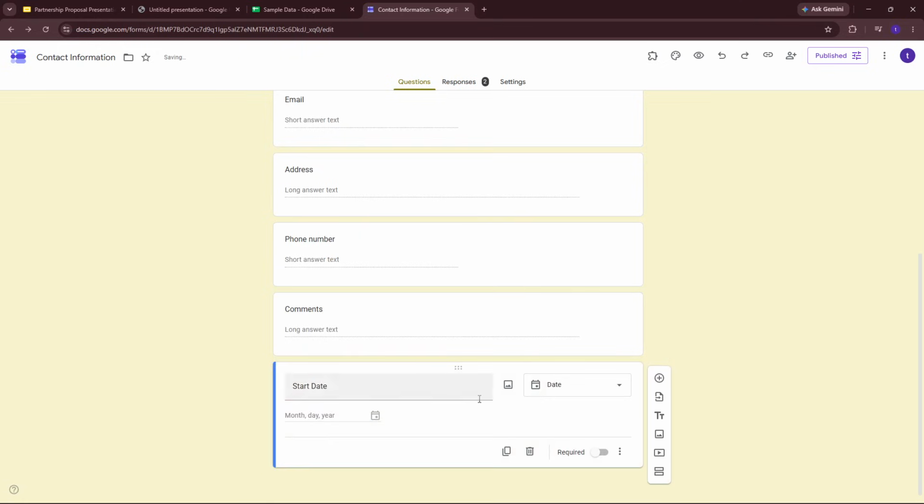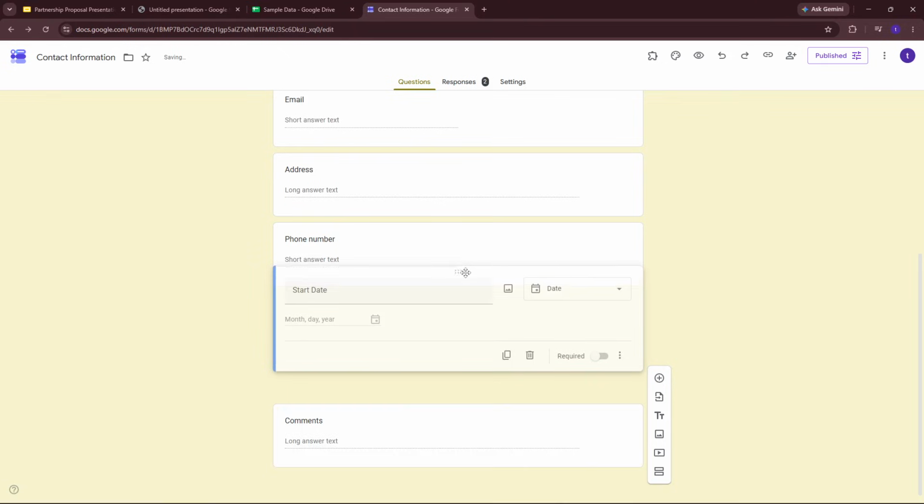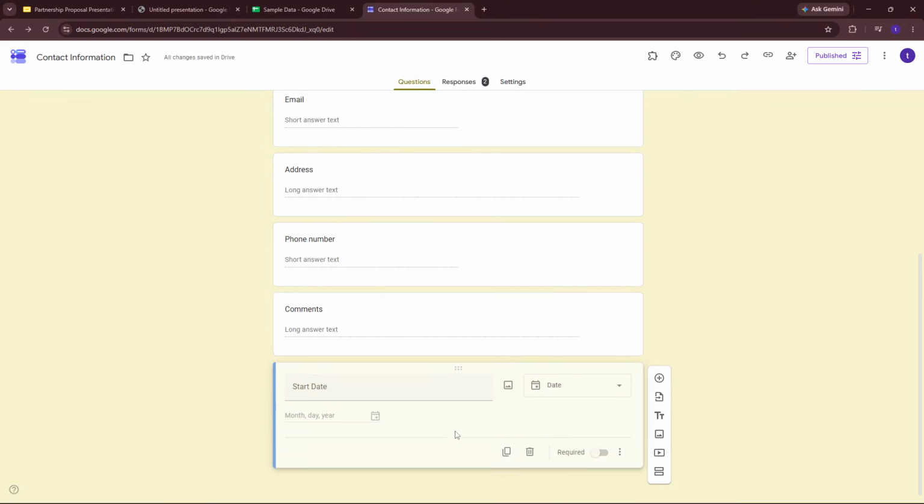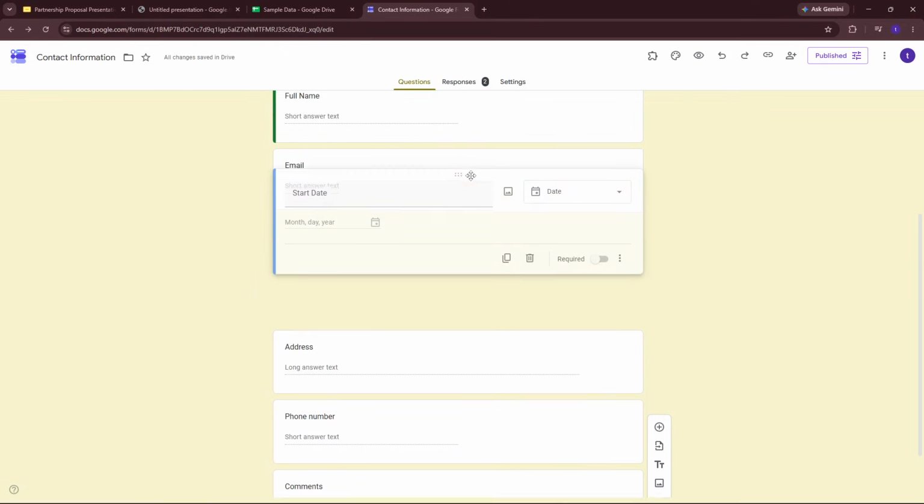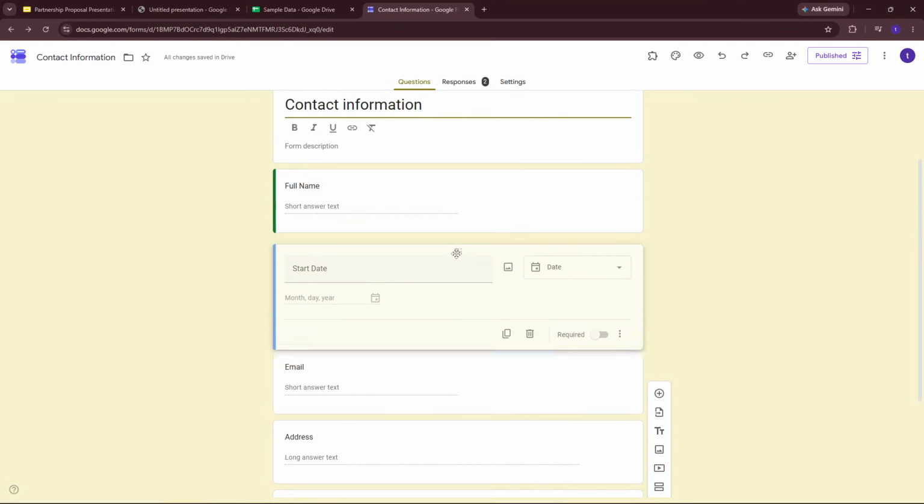Now reorder. Every question block has a 6-dot handle at the top center. Grab that handle, drag it up or down, and a gray line appears where the question will drop. I'll move start date above work email.